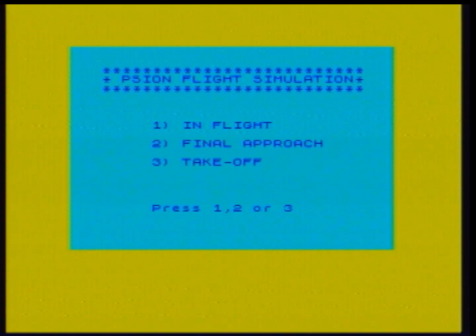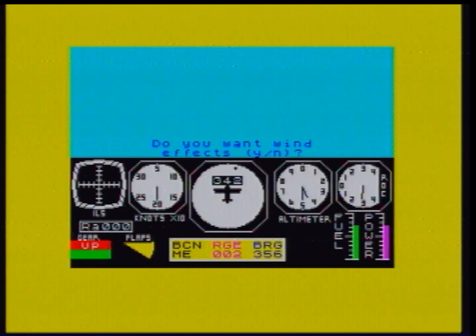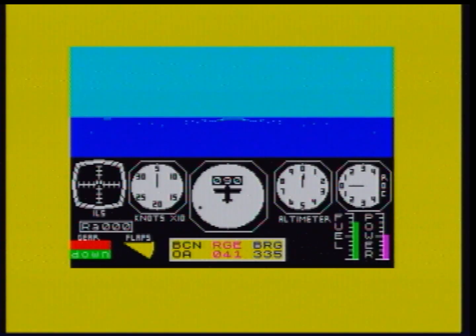Okay, so now I've got more of a sense of the game. I think I'm going to play again from takeoff. Landing's going to be really difficult. Do you want wind effects? No, I don't think so. Wind might be nice to play with later, but right now this is a bit much. Just to fly as we are.